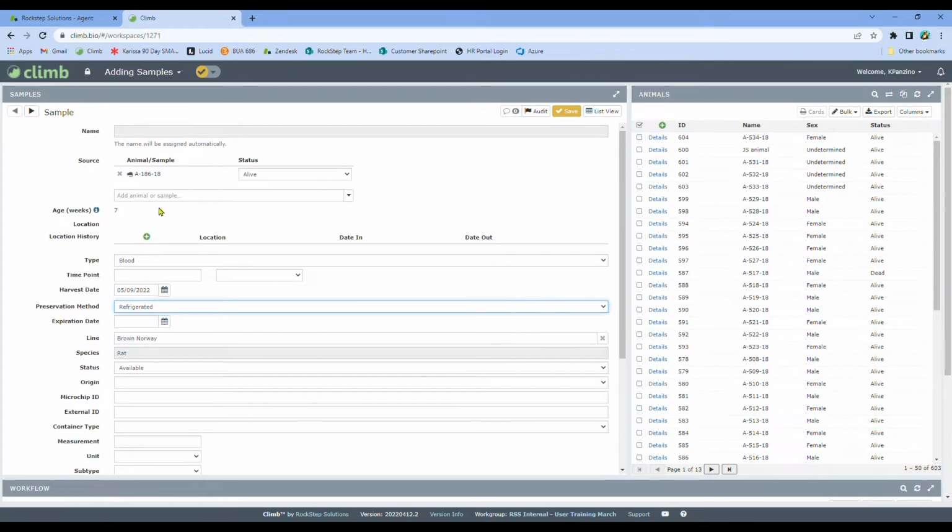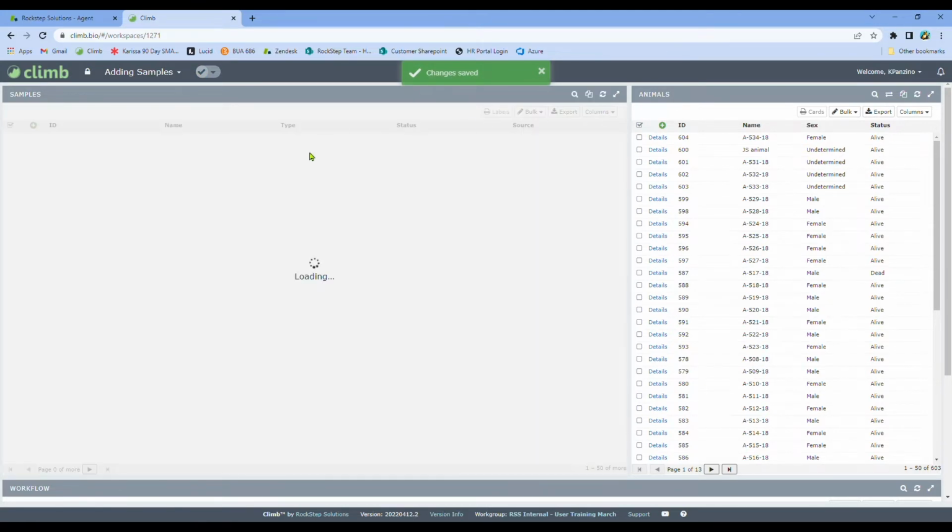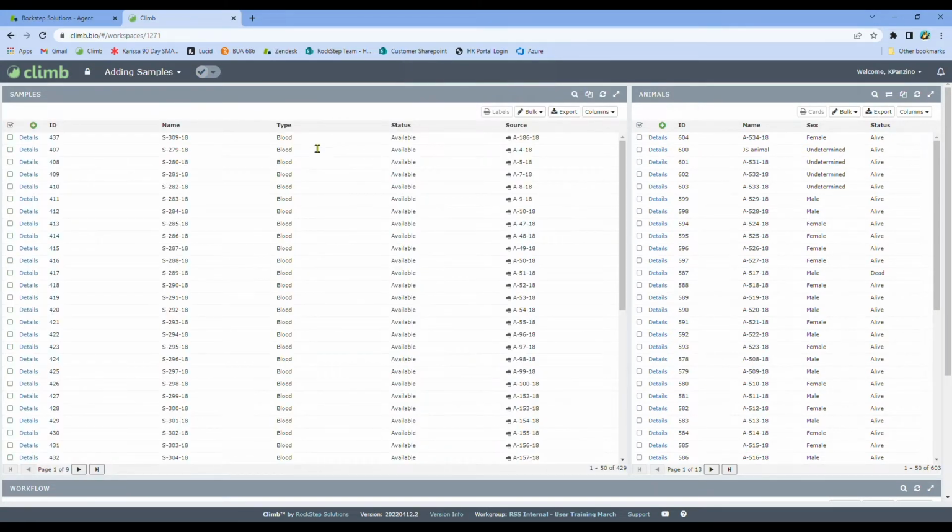Once we are satisfied with our information, we can select Save to create the sample, and then return to our list view, where that sample is now presented. We can also add samples in bulk via the Samples facet. To do that, we come to our Bulk dropdown and select Bulk Add.